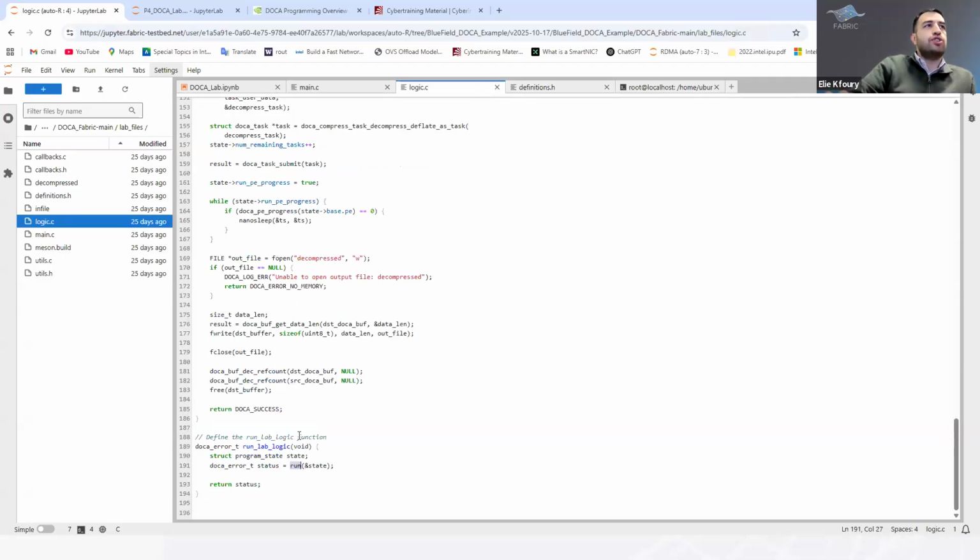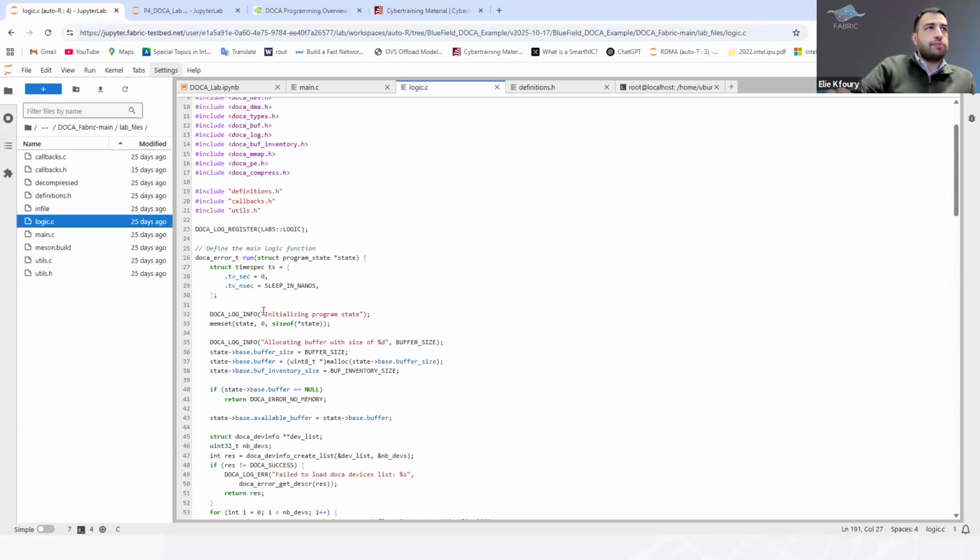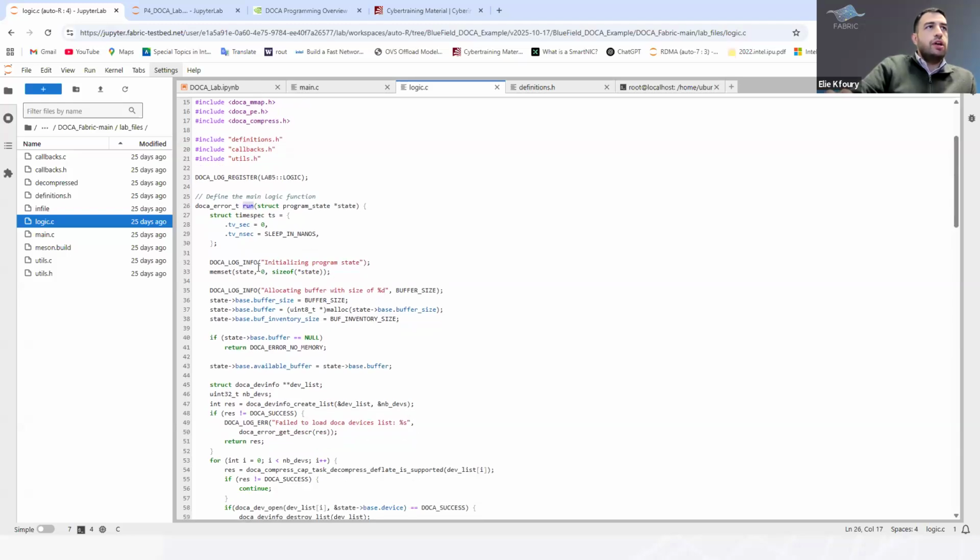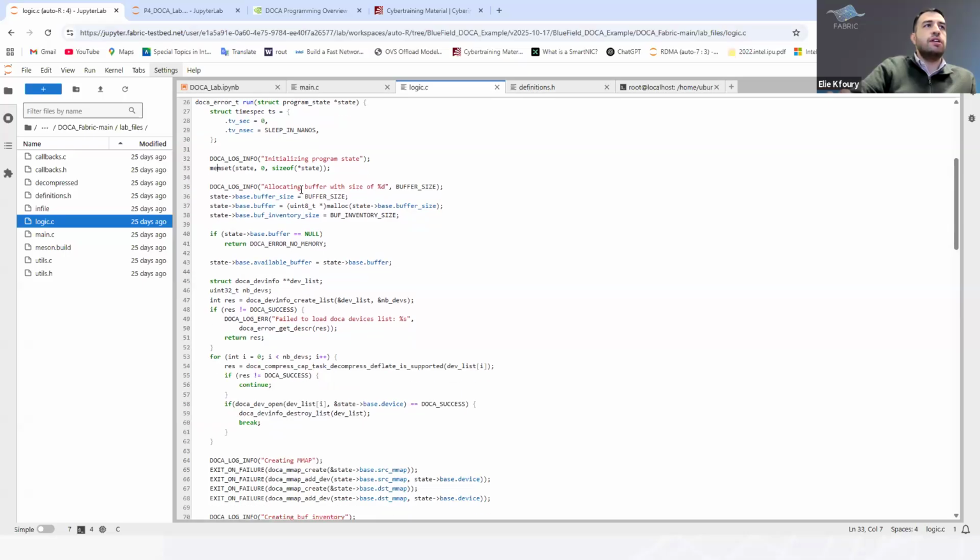So we're going to call run, which you will find at the top here. That's run. We initialize the program state. This is just zeroing out the data structure, the struct that we were seeing. And then you start with the actual memory allocation.